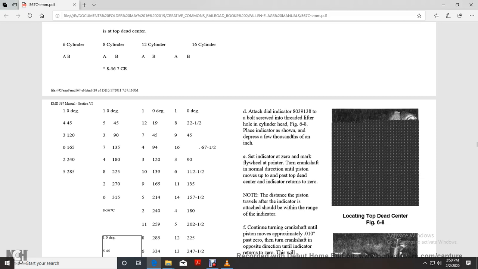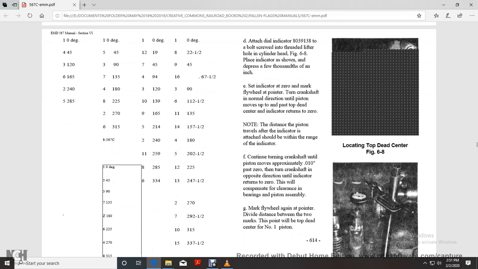Attach the dial indicator tube with the bolt, screwing the threaded lifter into the hole in the cylinder. Figure 6A shows the indicator placed and depressed a few thousandths of an inch. Set the indicator to 0 and mark the flywheel pointer, then turn the crankshaft in the normal direction until the piston moves up past top dead center and the indicator returns to 0. The piston travel should be within range on the indicator. Continue to turn the crankshaft until the piston moves approximately 100 thousandths of an inch past 0, then turn the crankshaft in the opposite direction until the indicator returns to 0.